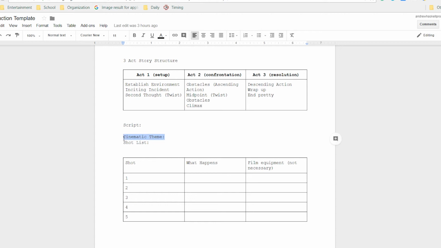How do you want your transitions? What does the feel want to be? Kind of like a mood board. You could put a mood board in here, or just link to videos that have the feel that you're looking for. And then this last part on the list is the shot list.